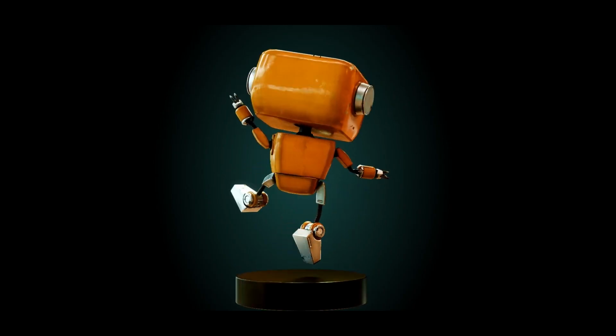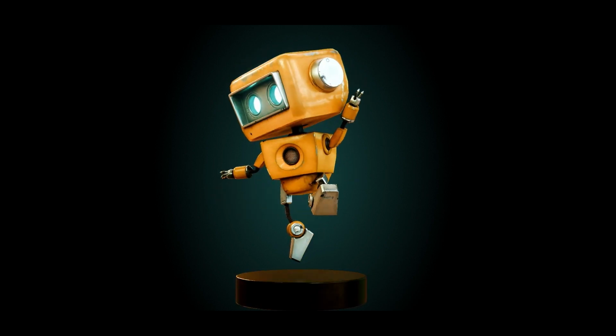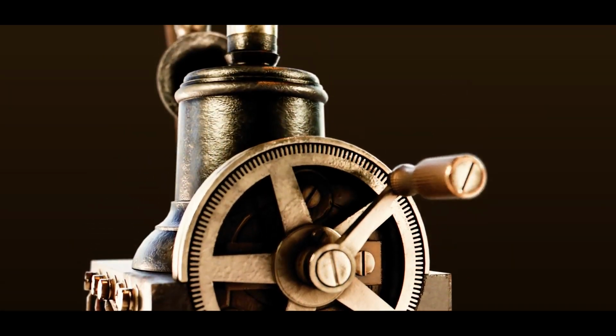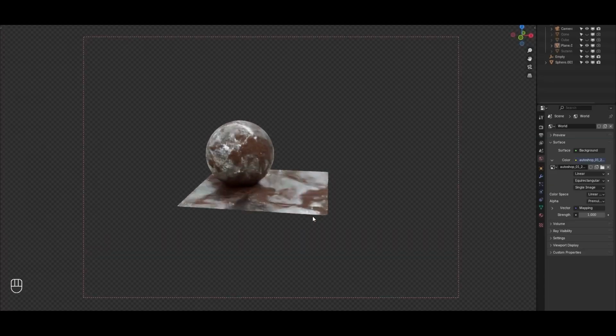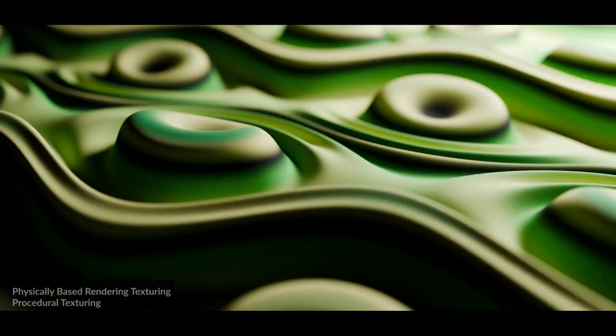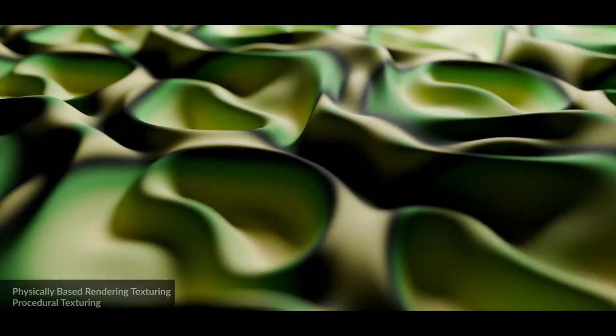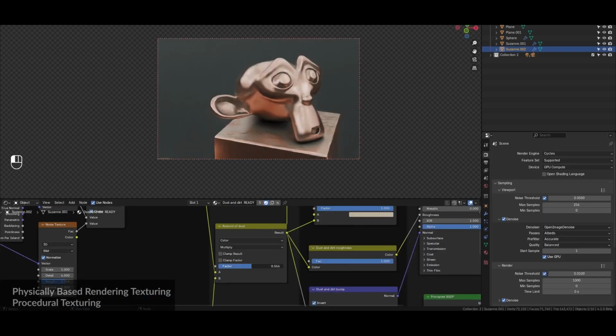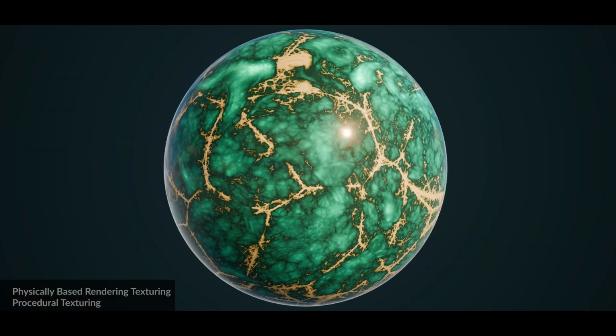What makes CG Cookie stand out is their focus on learning paths. They don't just throw random tutorials at you and hope something sticks. No, they guide you step by step from basic modeling and texturing to advanced character animation and environment design. It's like having a GPS for your 3D journey, except this one won't yell at you for missing a turn.